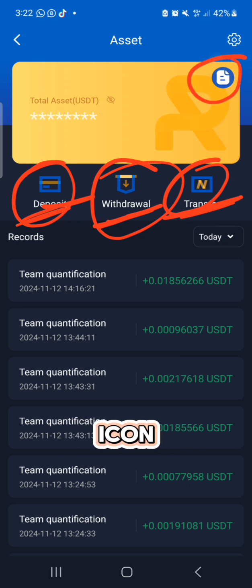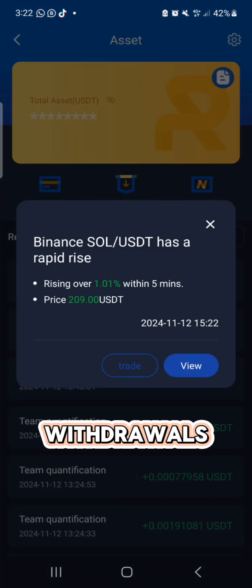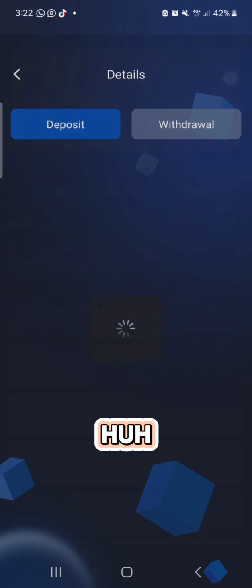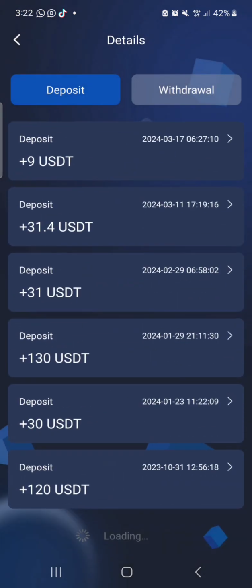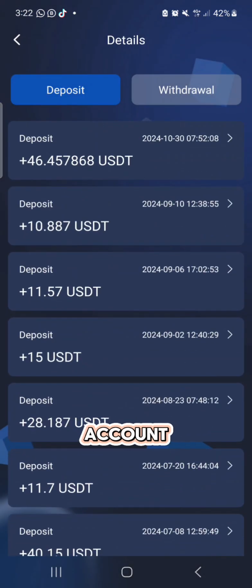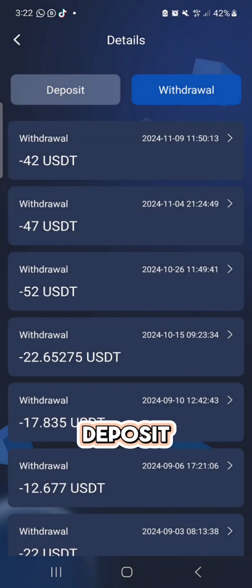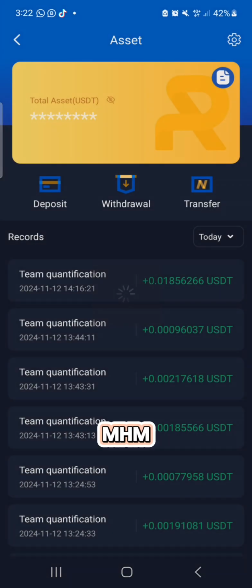Then we have this icon here. It shows the details of your withdrawals. Here. So these are the withdrawals I've managed to make with this account. You see them. So it can even show you the deposit and withdrawals.